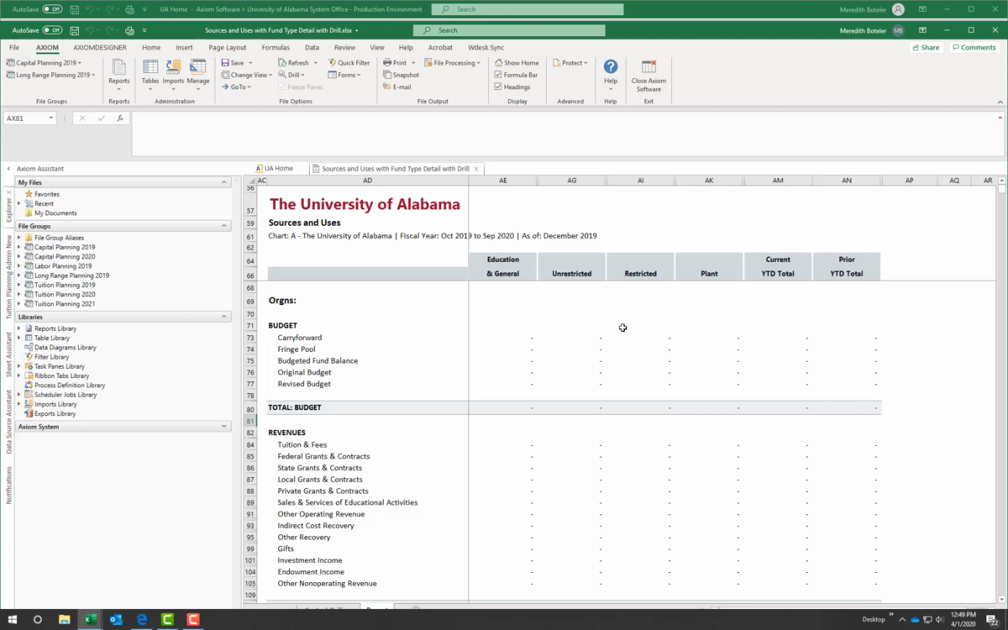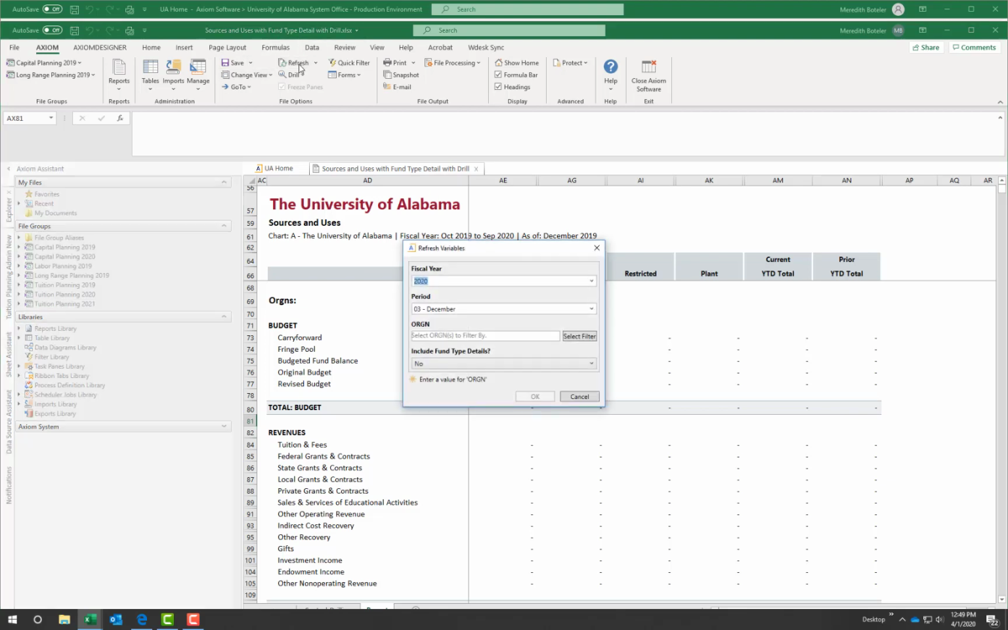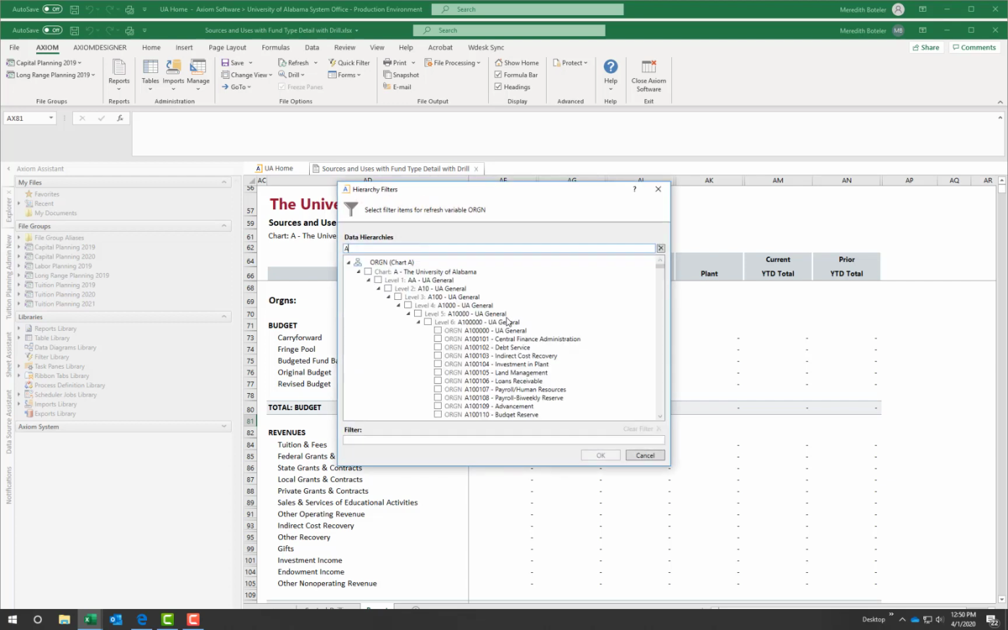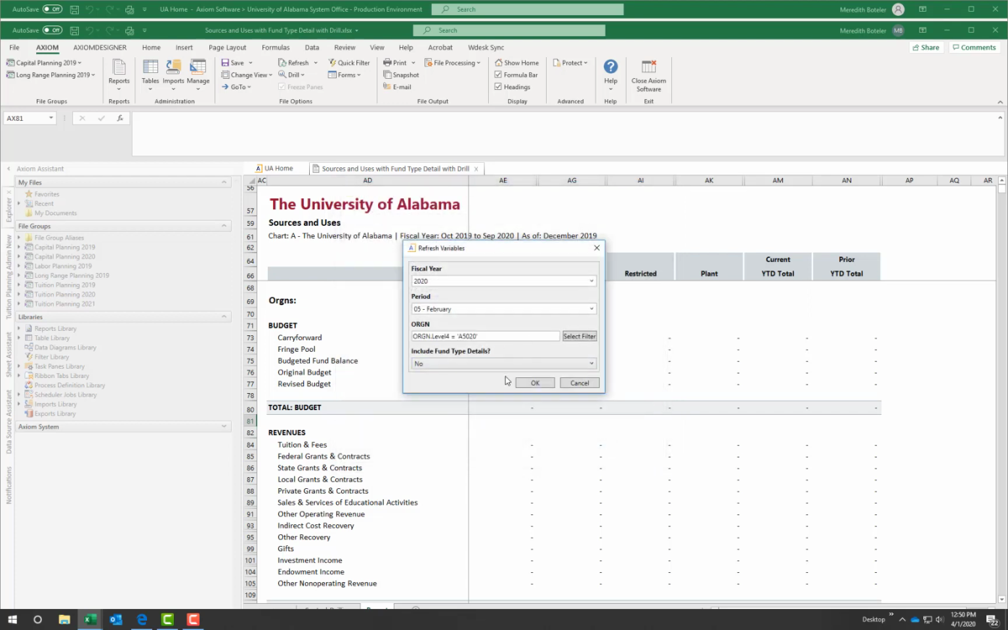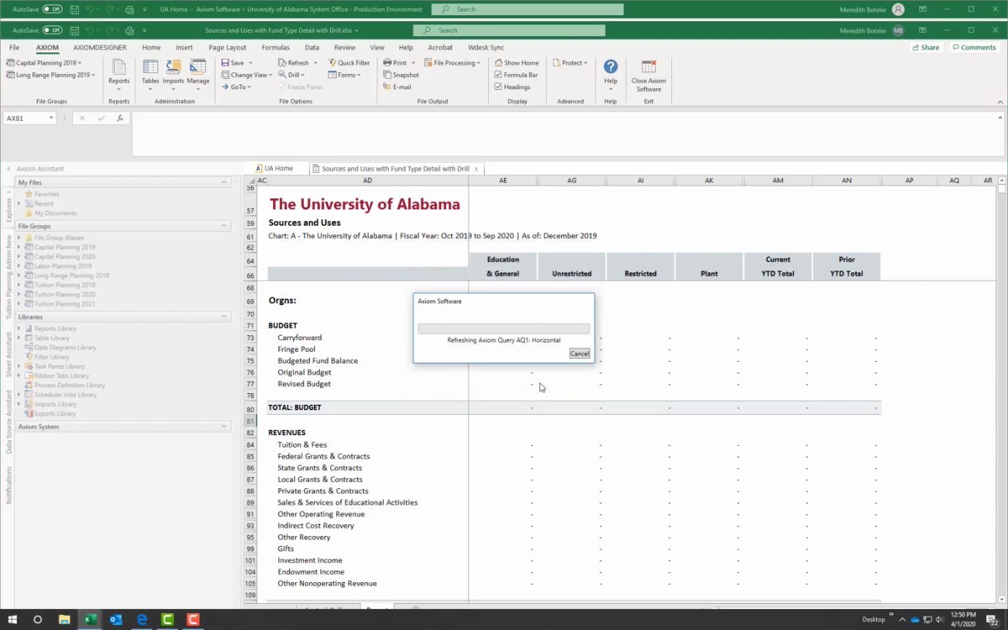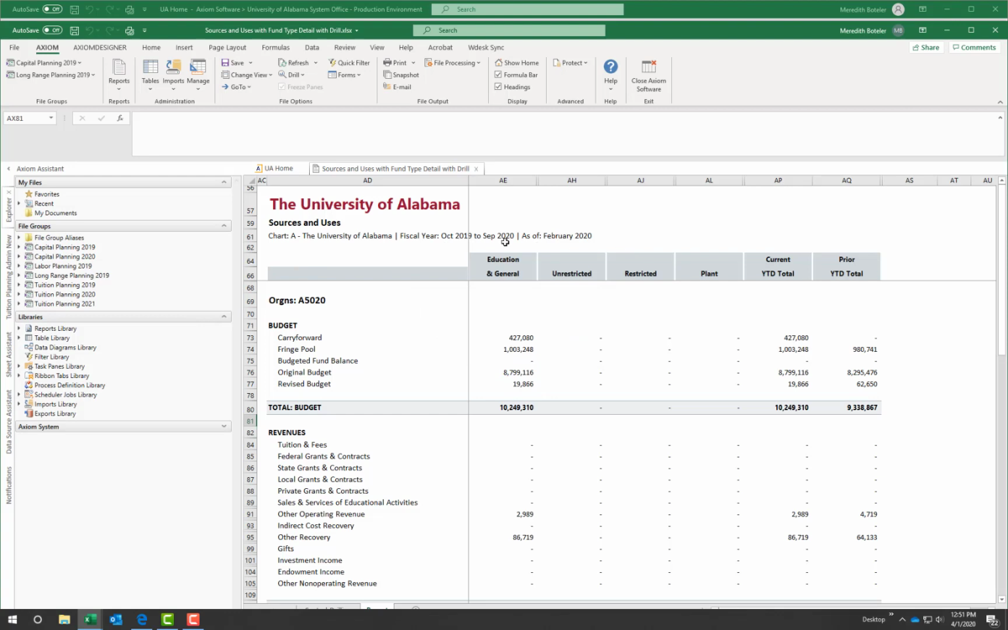Let's choose our refresh variables by going to our refresh button on the Axiom ribbon. There are 4 possible refresh variables for this report: fiscal year, period, org, and include fund type details, yes or no. Use the drop downs and pick list to make selections. Once all the variables are entered, choose OK to refresh the report. Our refresh variables appear in the top left header.